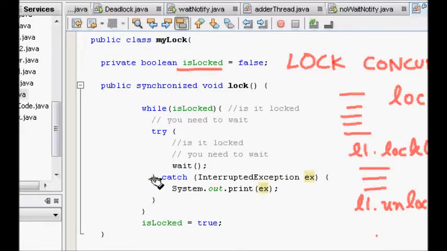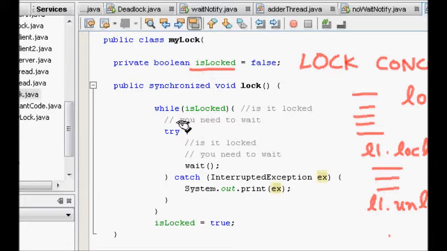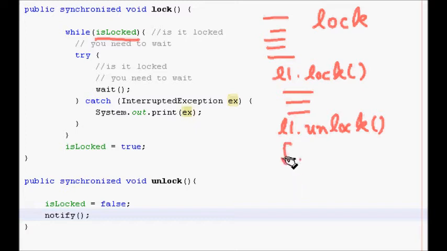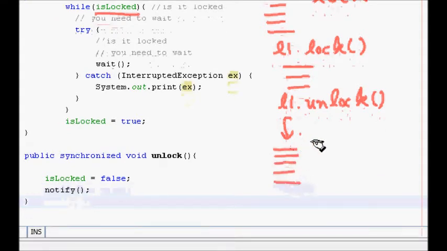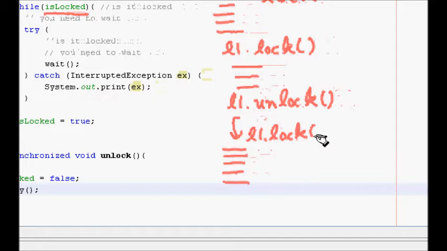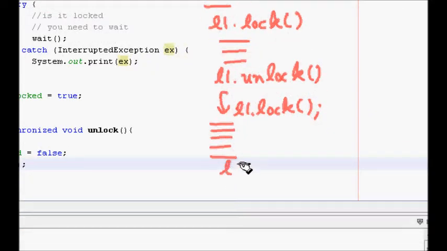So how do we lock? We lock it with a while isLocked is true loop. Let's say a thread comes and wants to execute this piece of code. It first tries to do L1.lock, it tries to acquire the lock, and then after executing, it unlocks. So what happens?